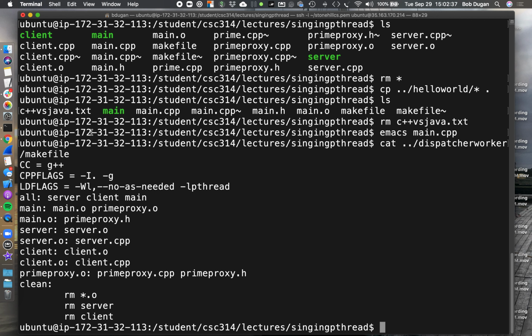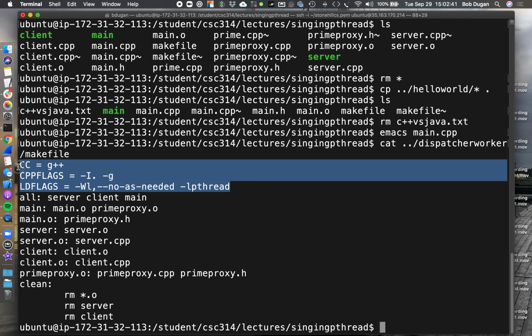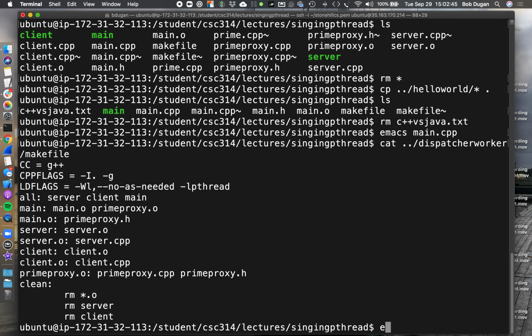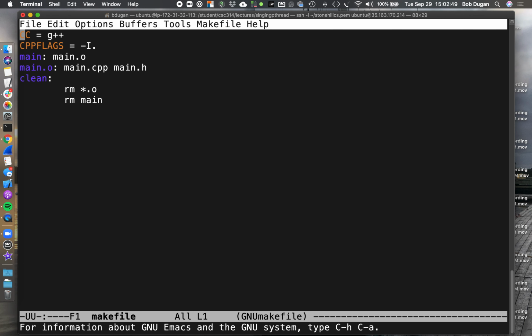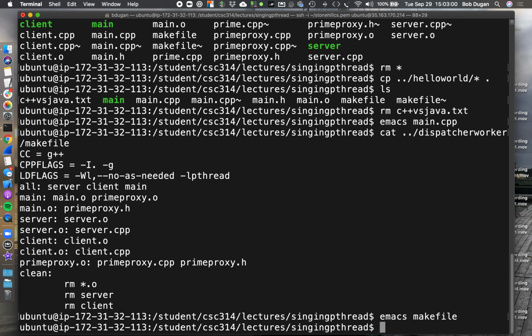Okay, so it looks like I need some flags here. I'm just going to grab this code and put it in this makefile for single pthread, which is a much simpler makefile. Okay. And we also need to know the stuff that we need to include for pthread.